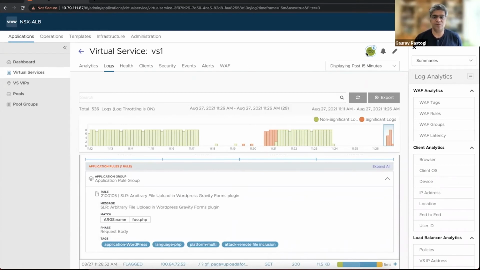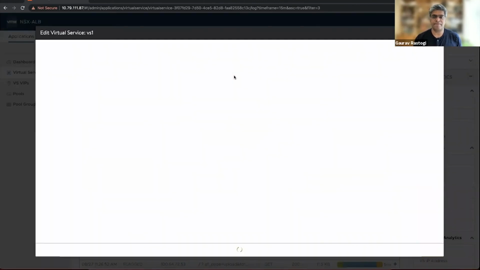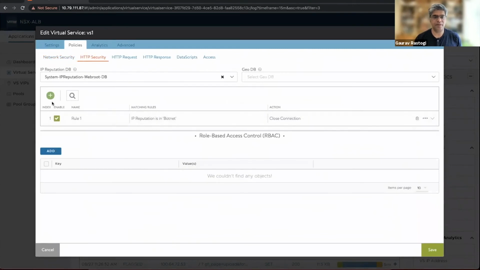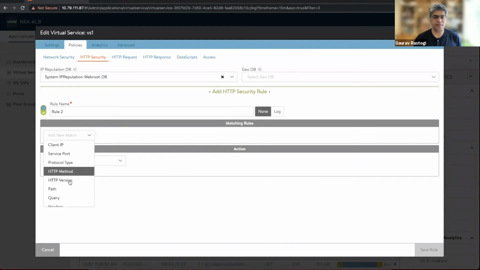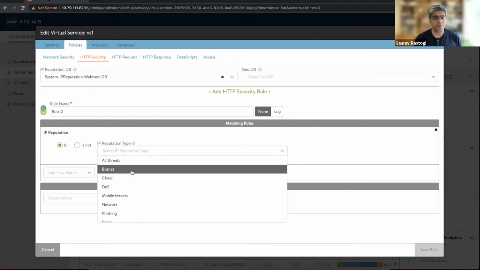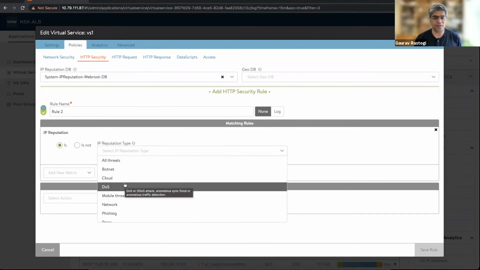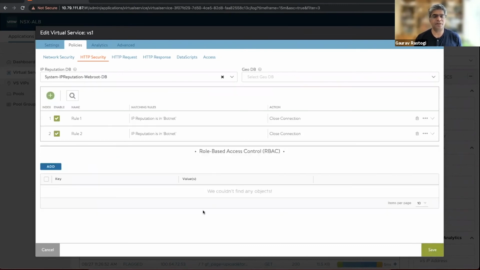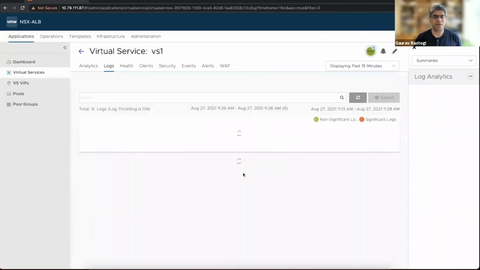Now I'm going to go to application security policy and show how to use IP reputation. Go to application security. I create a new rule, and in this new rule, I can choose IP reputation. I can choose what kind of clients we want to add policies for. So I can choose all bots, and I can select an action to say close connections. So this is a very simple way of protecting against any kinds of bot on an application where they are not expected to be. Once I hit save, this policy is operational.